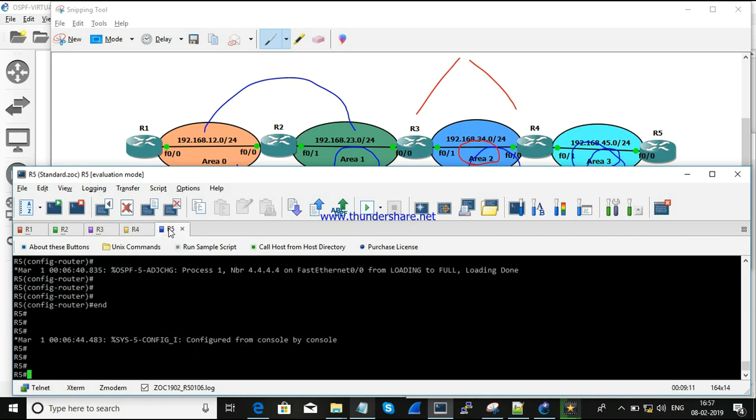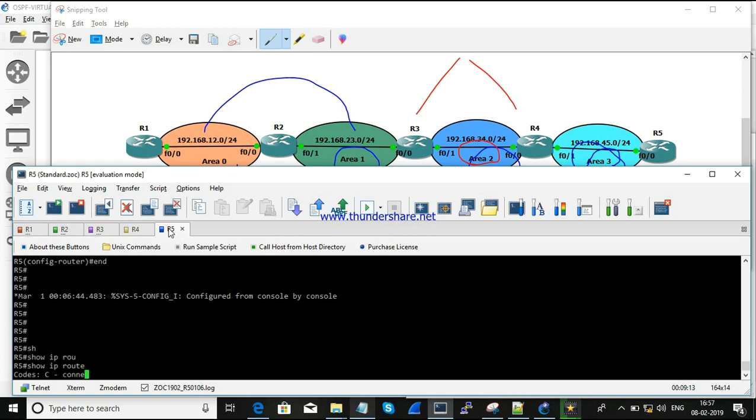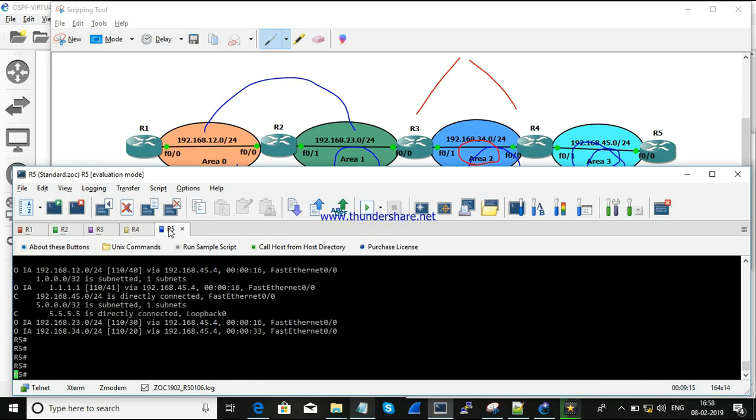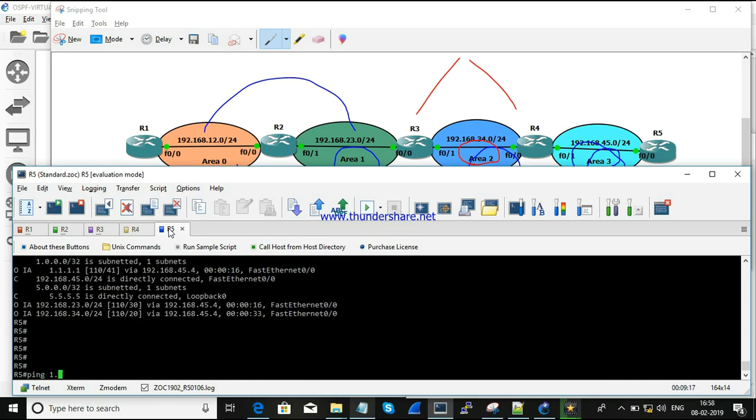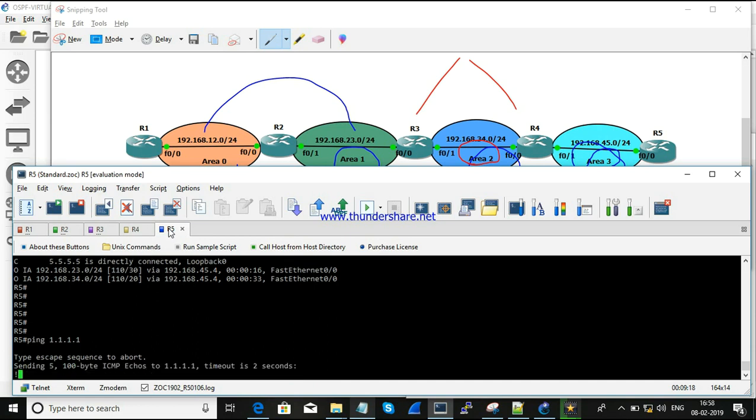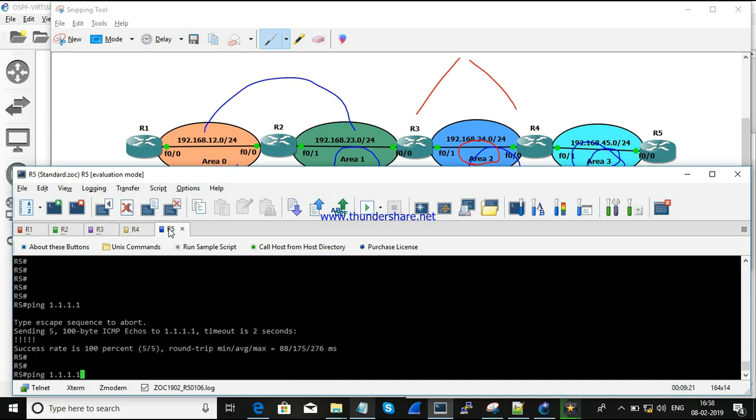Let's check it from the R5 end. Show ip route. Ping 1.1.1.1. Yeah, now it's reachable. This shows that area 3 can reach area 0 with the help of two virtual links. So this is what I wanted to show you.